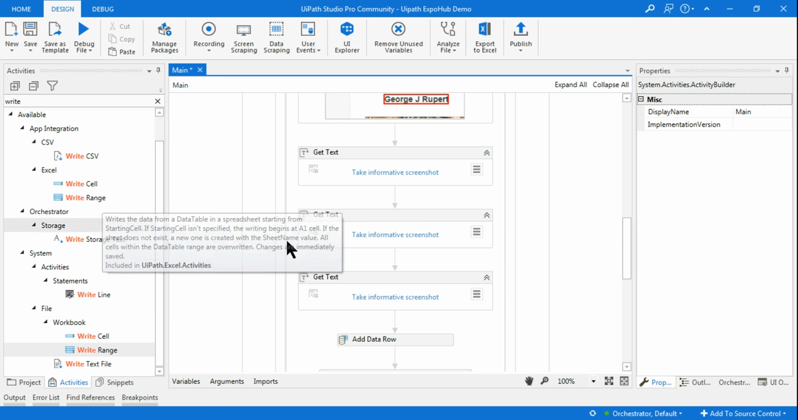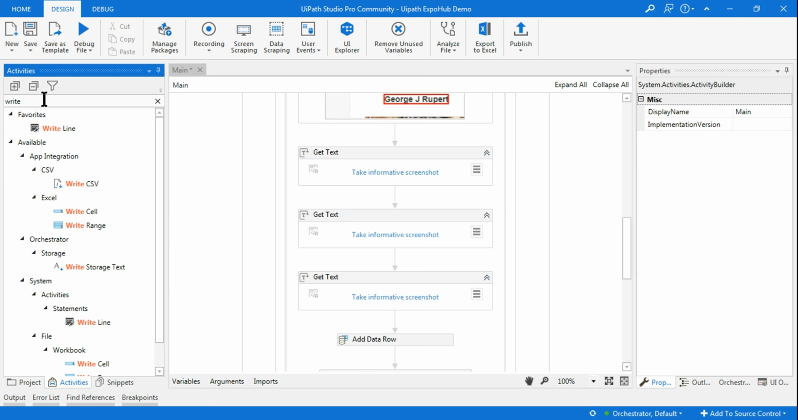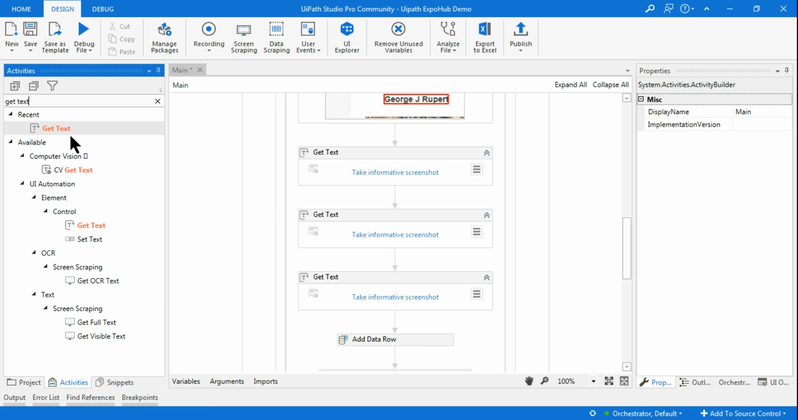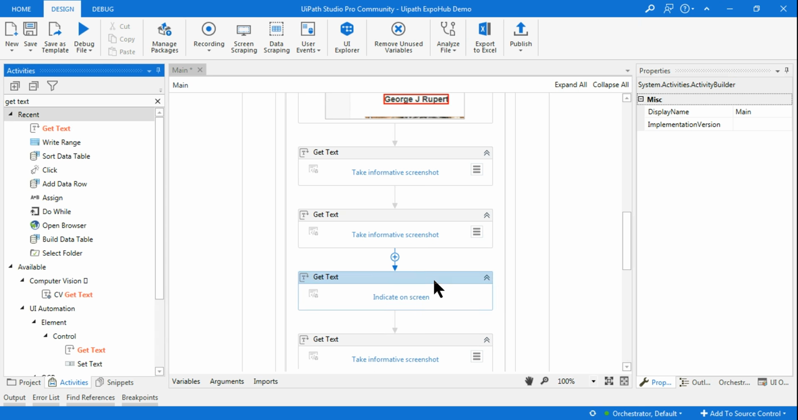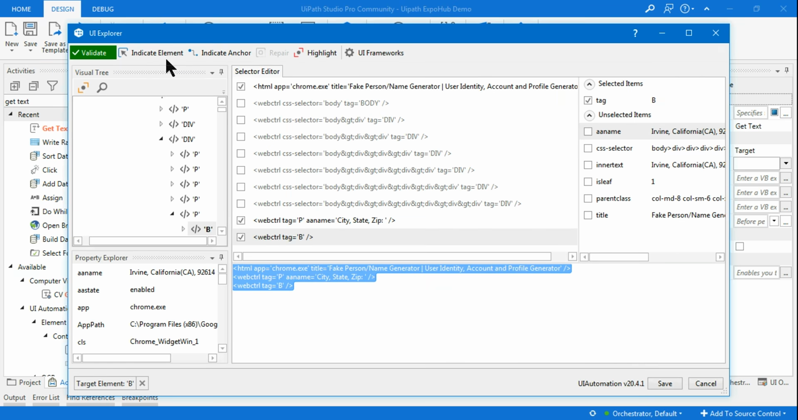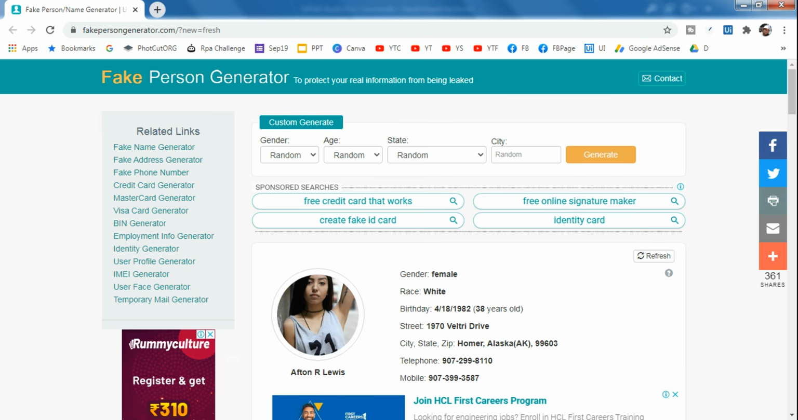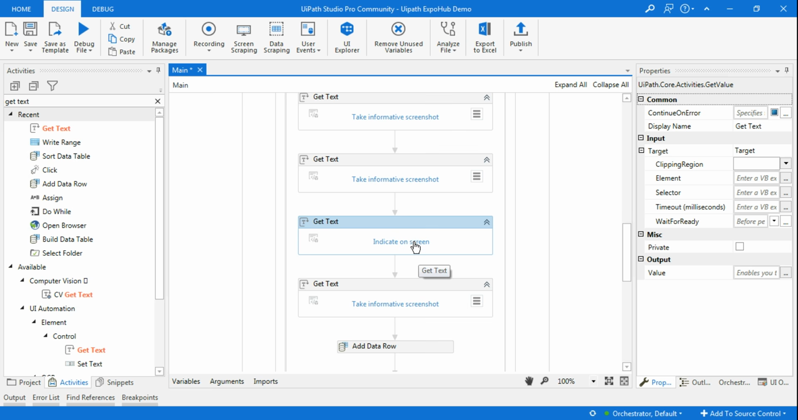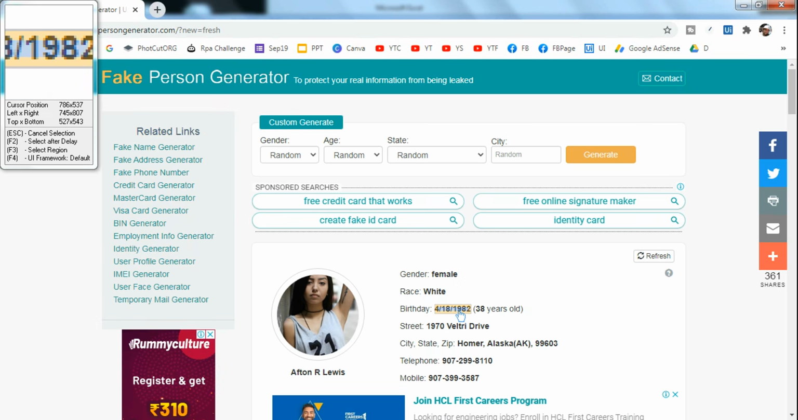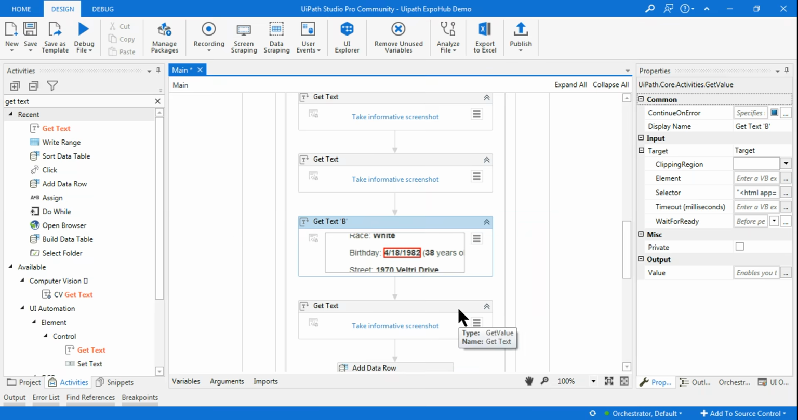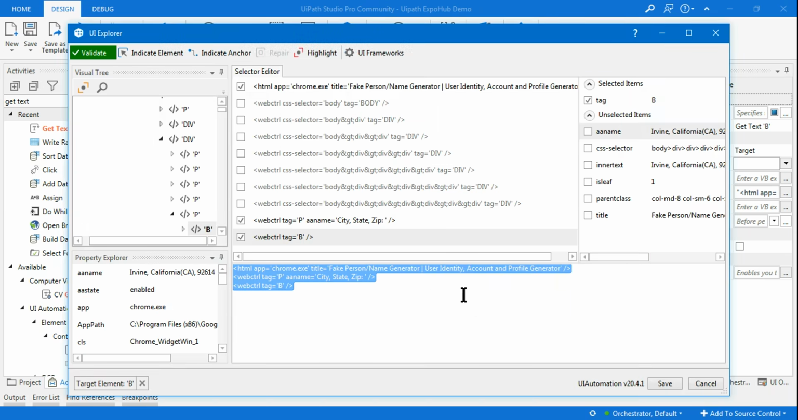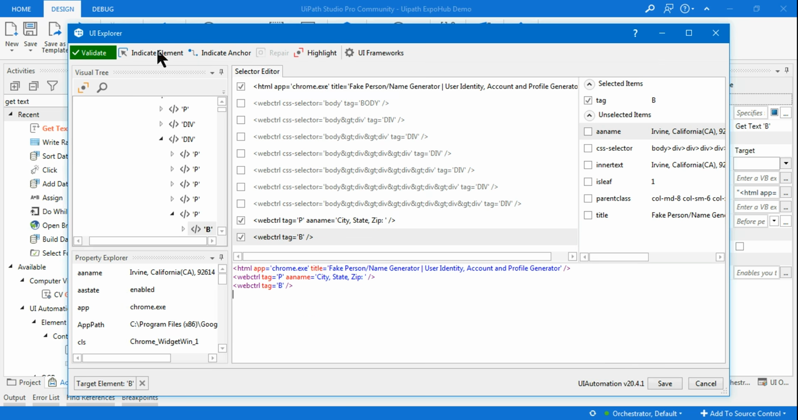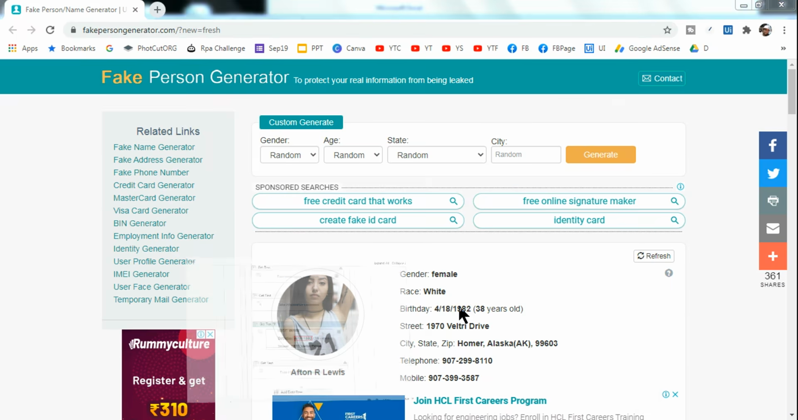So I'll use a get text activity. We'll correct it. So get text and we'll put it over here. And here what I'm going to do, again click on indicate element. I hope the page is open. Here let me click on indicate element, this one, right? Yeah, indicate element. Here I'm going to say date of birth. All right, let me try again, click here, indicate date of birth.